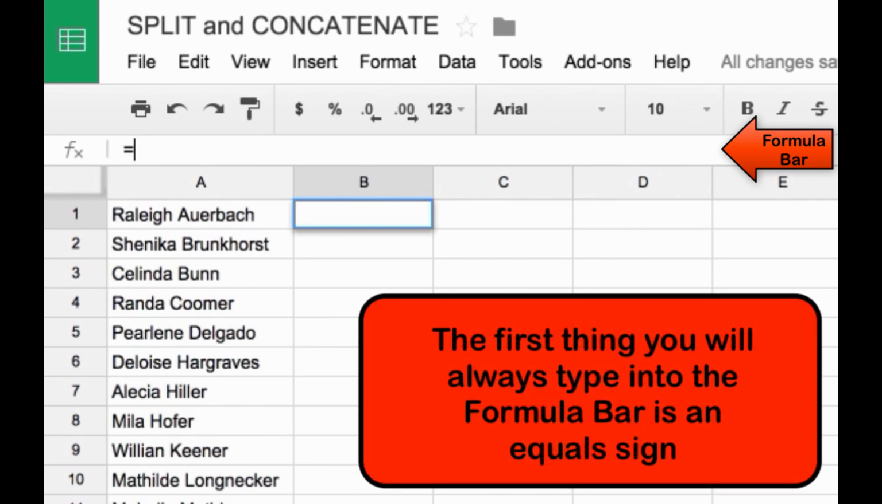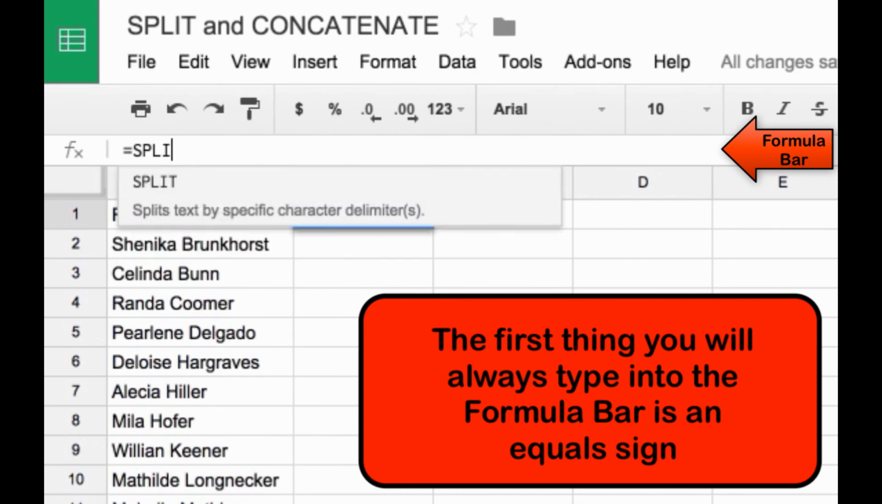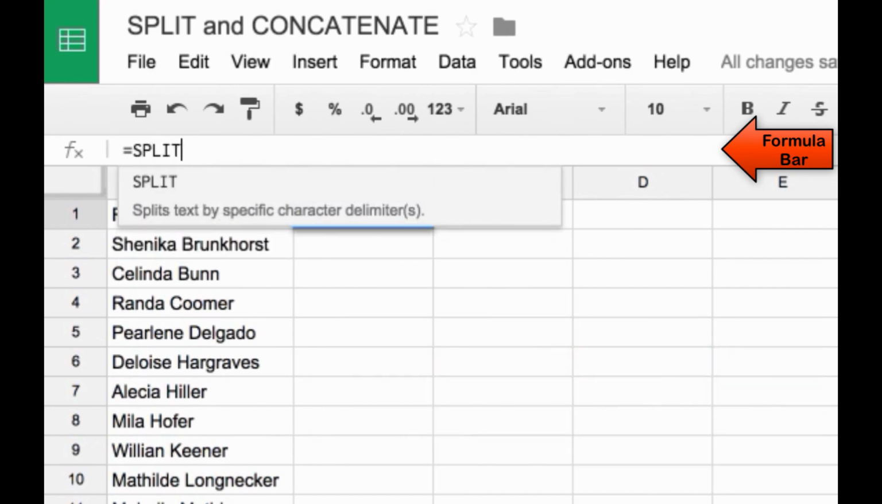If you type the equal sign in the formula bar, then you have access to all of these wonderful functions. The one we're going to use is called split. If you start typing the name of the function, it will show up right there and it'll give you a little description of it. That's the one that I'm going to use.